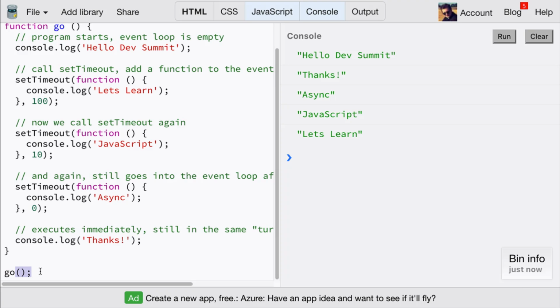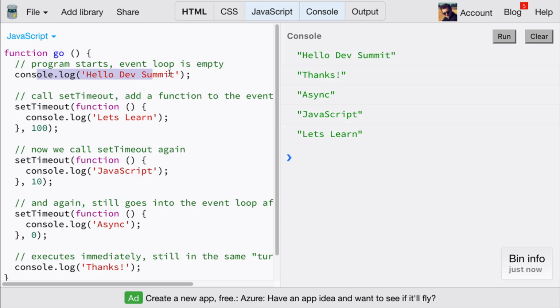And you can see how this works, right? Because the first thing that we did, this works fine. We're going to log hello dev summit. But then everything else happens out of order. So thanks, async JavaScript, let's learn. Yoda, I am, right? Everything is happening out of order, but it's all happening roughly according to time.